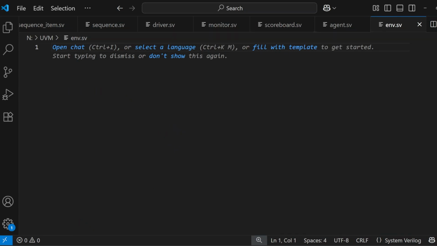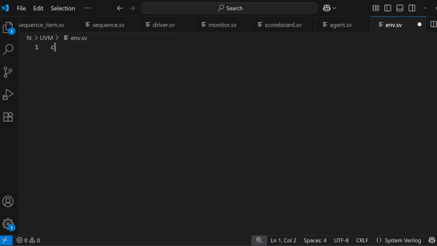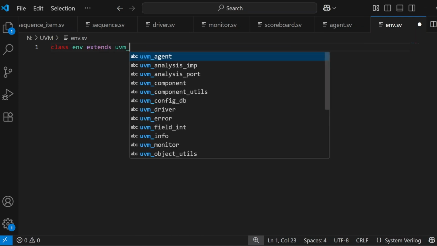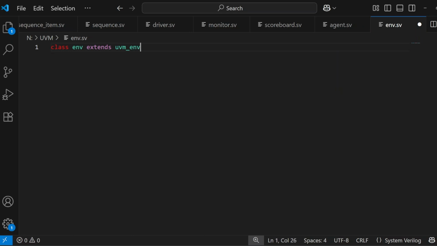So let's begin. I will begin with the naming. I will begin with the name of our class, and I will name it env, which stands for environment, and it should extend UVM environment. And just remember, it is uvm_env, the abbreviated form of environment. It is not environment, so it is just uvm_env. So that will be the name of our class.